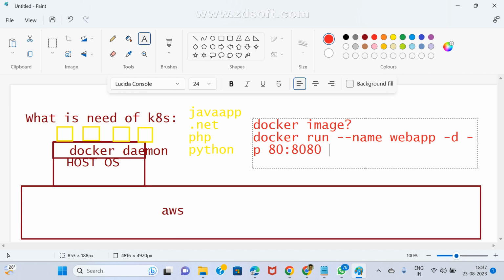Maybe I am taking one image name, maybe from Docker Hub, docker answer slash java-web-app colon 1. See, without minimum Docker knowledge, Kubernetes is of no use. I'll give clarity within 3 to 5 minutes. Till now, everybody knows it or not?